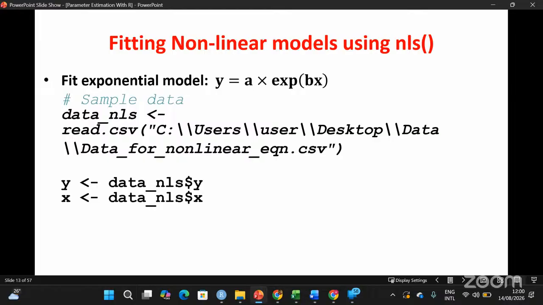Are we together? You need help, sir? NLS. Please, can somebody help him? Did you put the path correctly? Did you read it incorrectly?